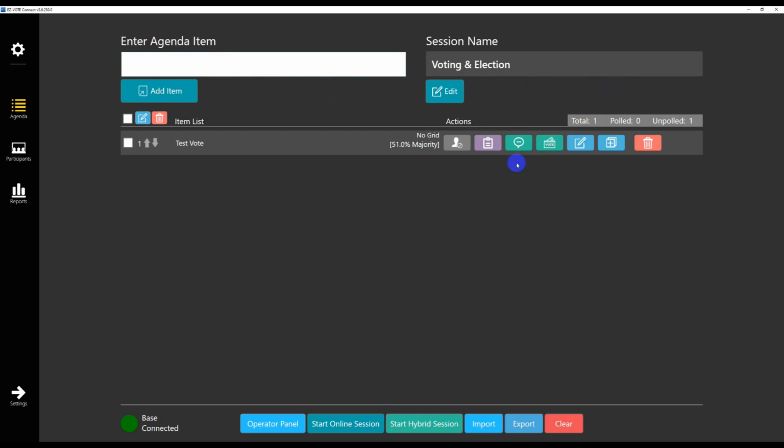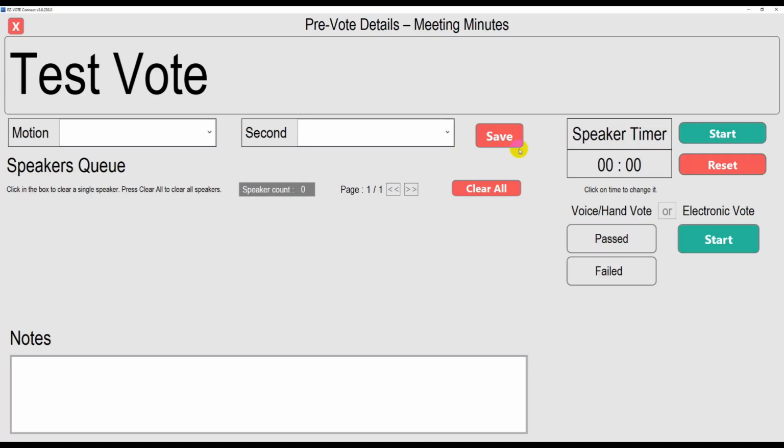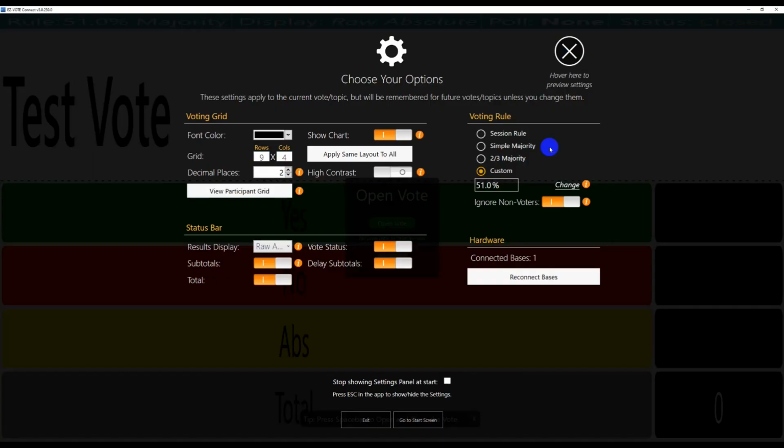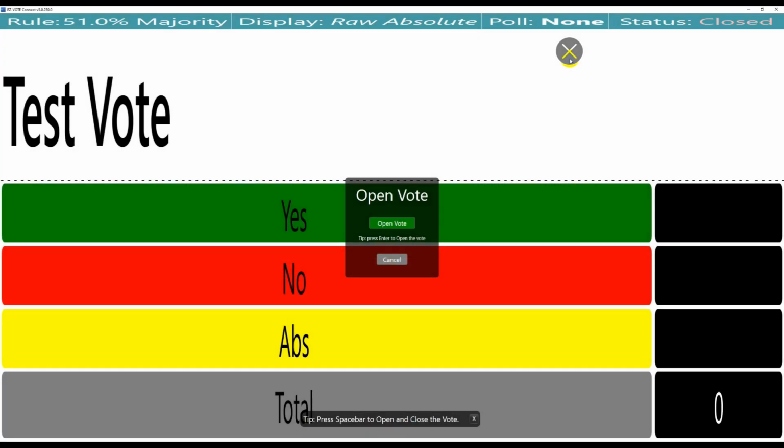Pressing the Pre-Vote button will bring up the Pre-Vote screen, where you can manage the speaker's queue, take notes, and set a timer for debates all in one convenient location. The Vote Now button brings up a preview of the motion, where you have the option to begin the vote or go back to the agenda screen.